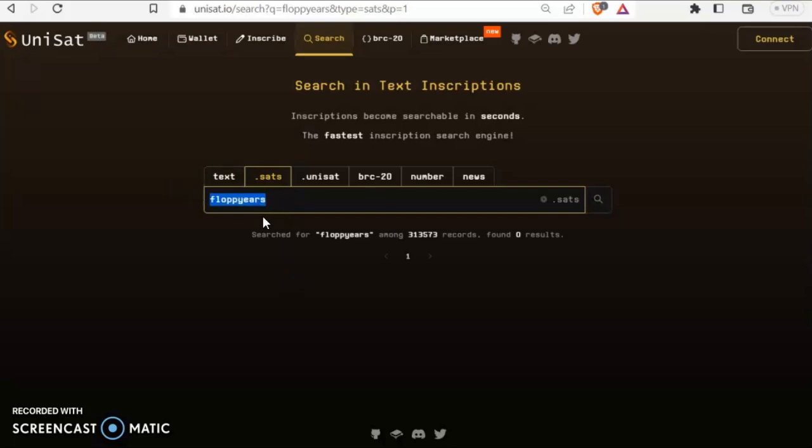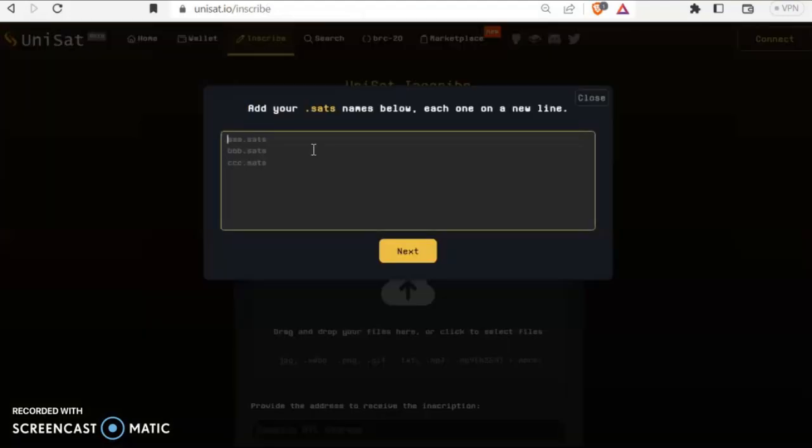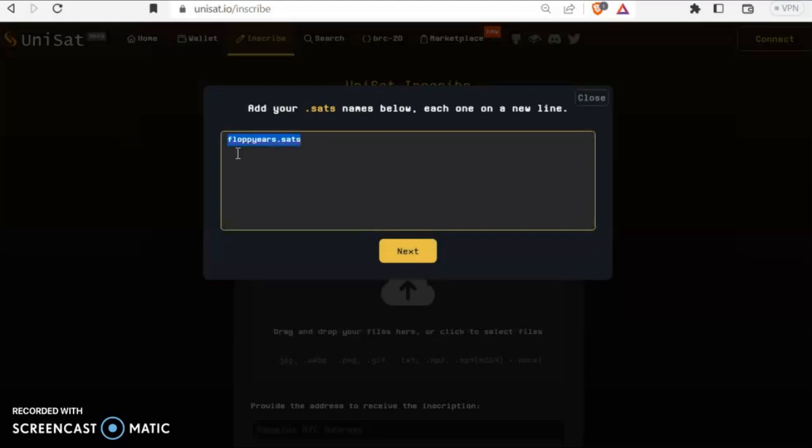So now we're going to go to actually inscribing this bad boy. Now there are many people saying you can just do the name as the name. So for instance, some people are saying you can literally just do this. And this will effectively work, providing you're doing it as a sat name, because when it goes through it should do it as the post. Now I personally wouldn't do it this way.